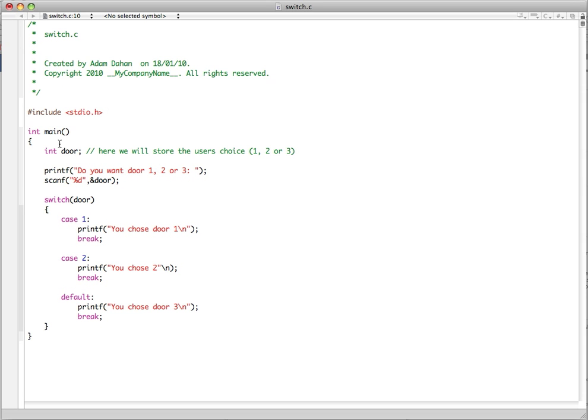So if you declare, I'm going to use the common "what's behind the door" kind of scenario. If you had three doors, what's behind door 1, 2, or 3, what you do is declare the variable for the door so you can store the number that the user is going to enter into it. Then you display the output to the user: which door do you want to enter, 1, 2, or 3. Scan their appropriate response, and make sure you scan it using the integer format specifier, into the variable we set aside for their answer.